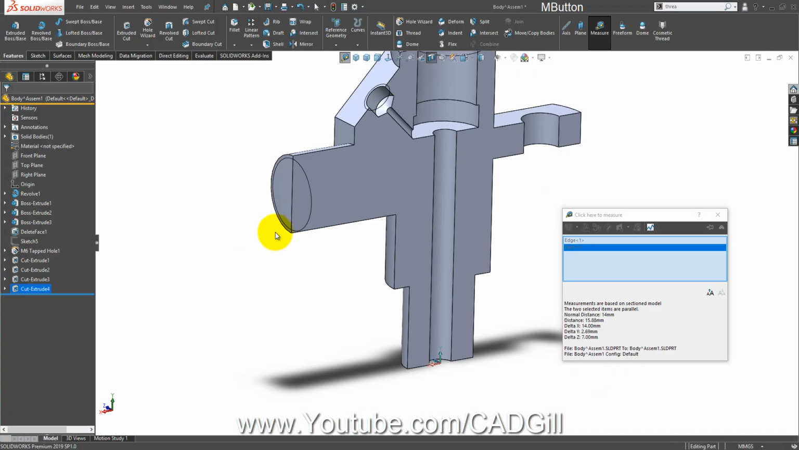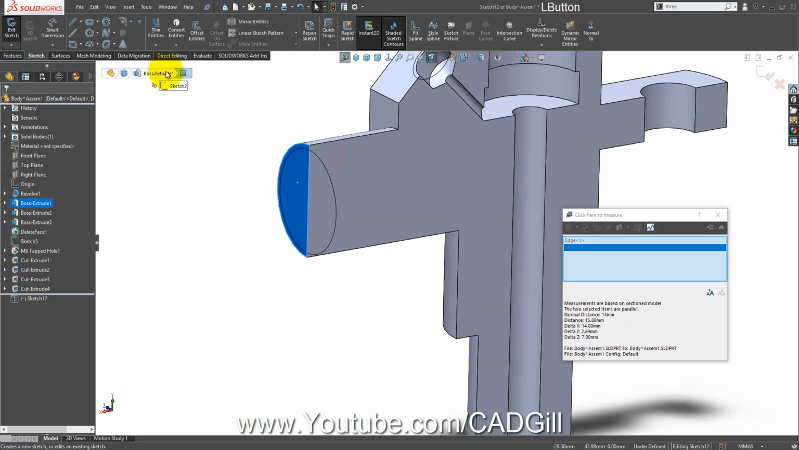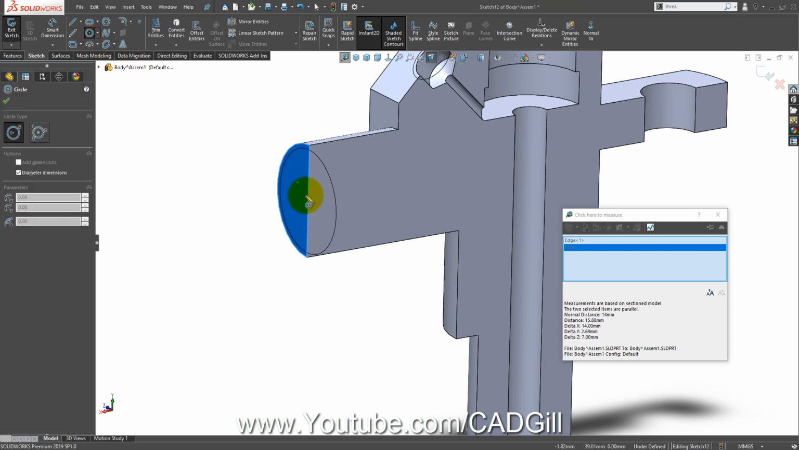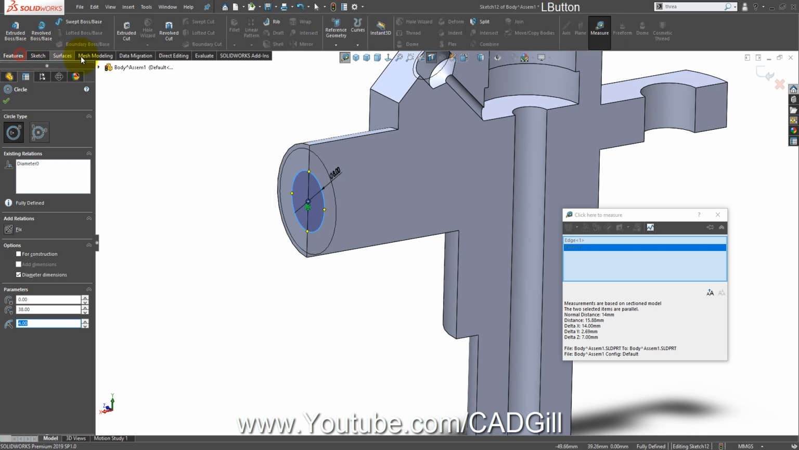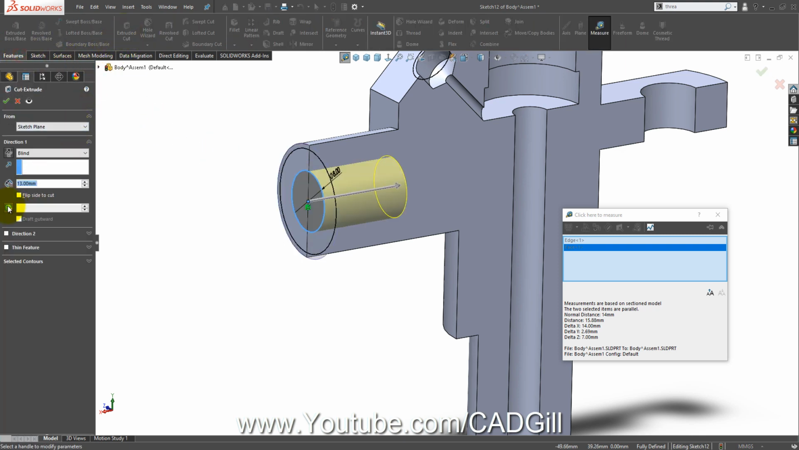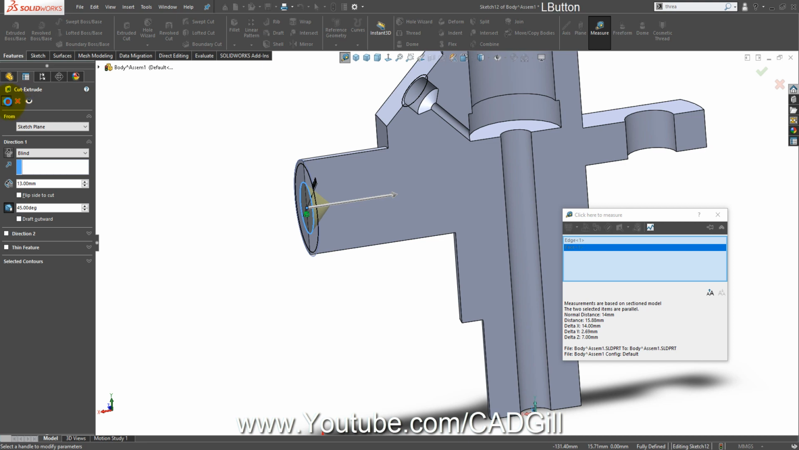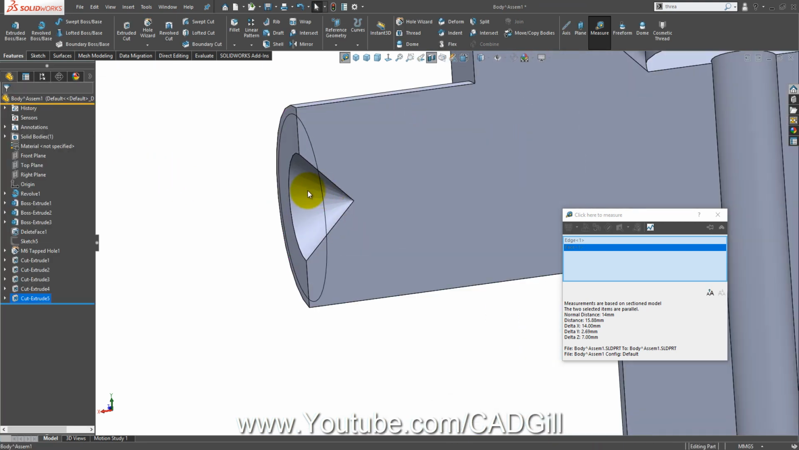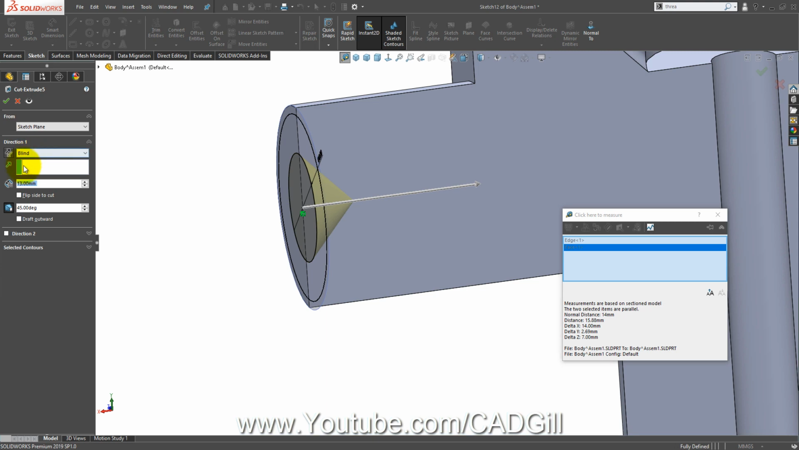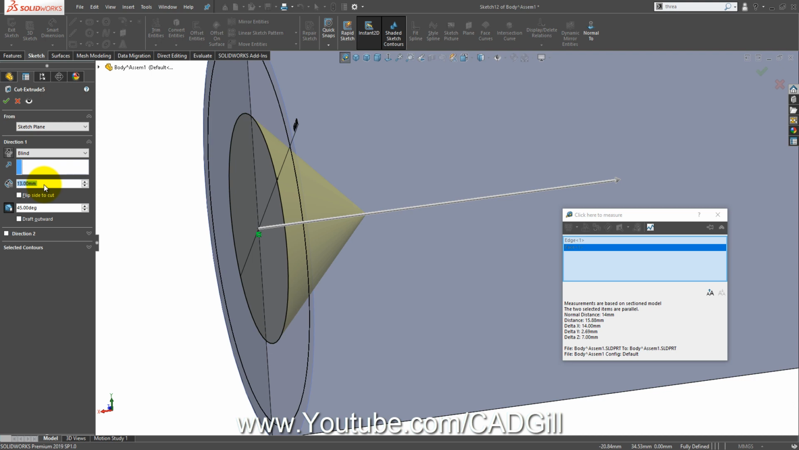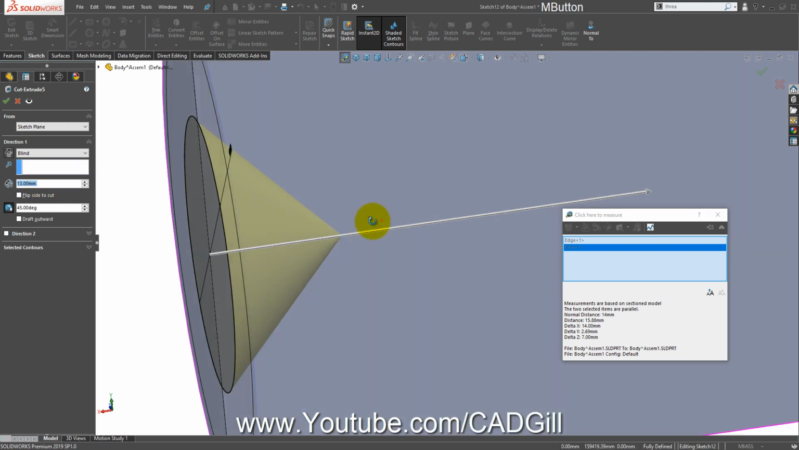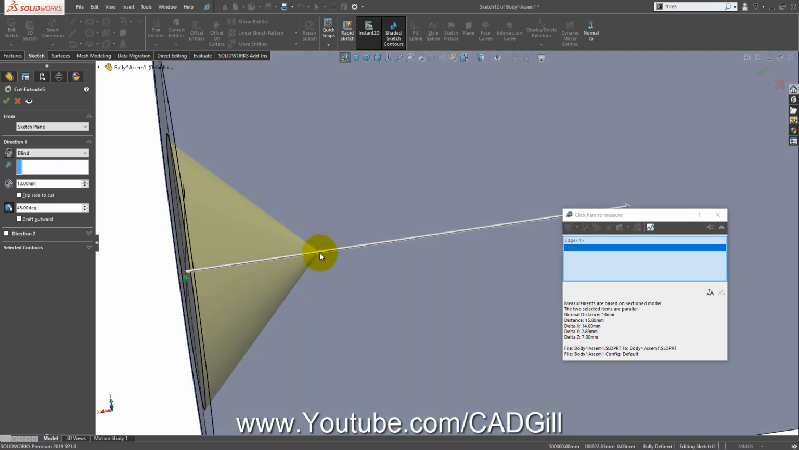I will select this face, sketch, draw a circle here 8 mm, go to features, extruded cut and select draft. Okay, and input 45 degree. 45 plus 45 will be 90. So okay, here it doesn't matter how much you make it. It should be a value so that there will be a tip here.